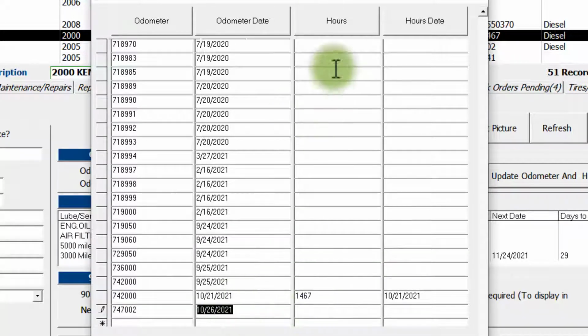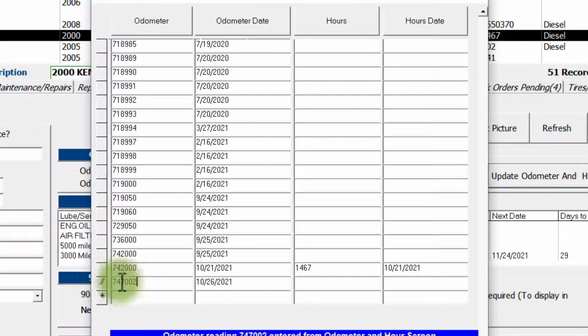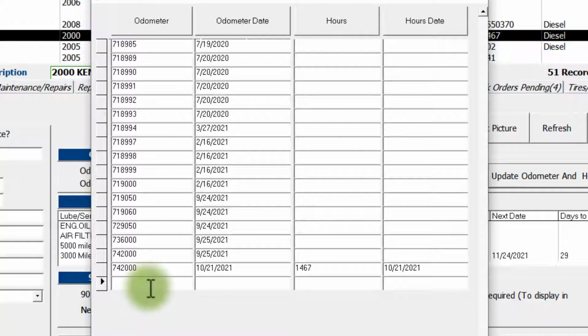And it works the same way on the hours meter. The other thing is you can actually put in duplicates if you want to. If your equipment is idle for a period of time, you can put in another duplicate amount in there, and it'll ask you if that's okay. So I'm going to go ahead and enter in the same thing here.